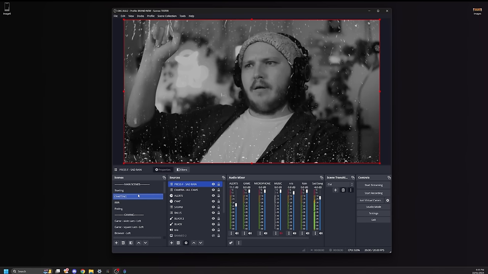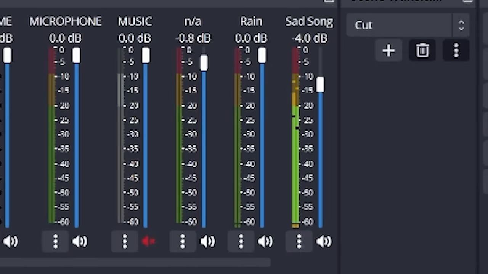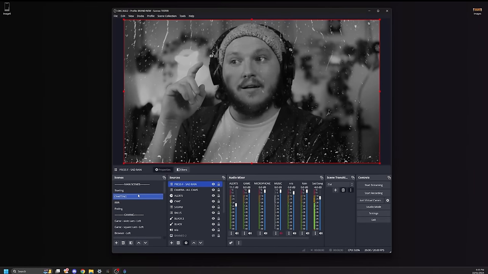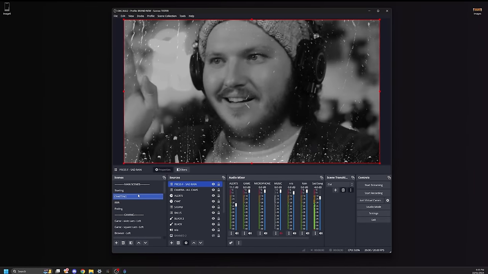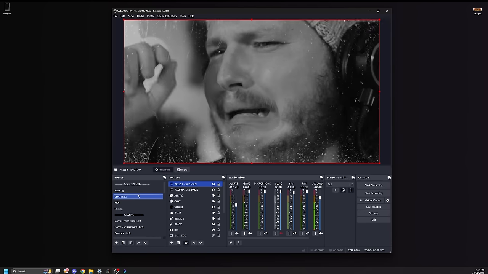Now, head back to chatting, smack that hotkey, and bam, it's black and white, transparent rain with sad music, and because we added our all cam to the rain scene rather than just a basic cam, we can also vision switch to be even close up sadness, or just stay wide if you'd like.